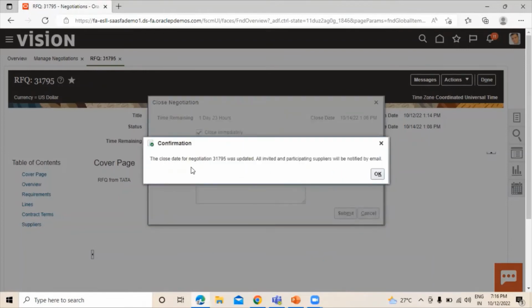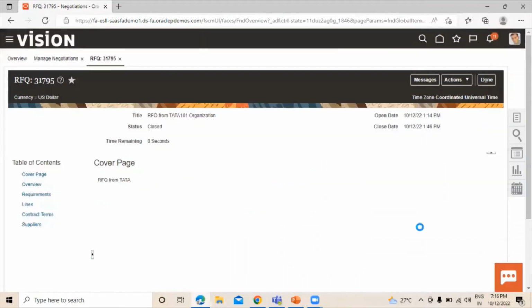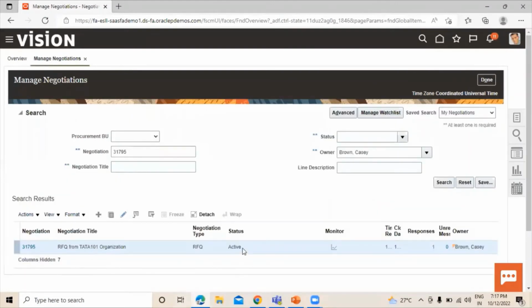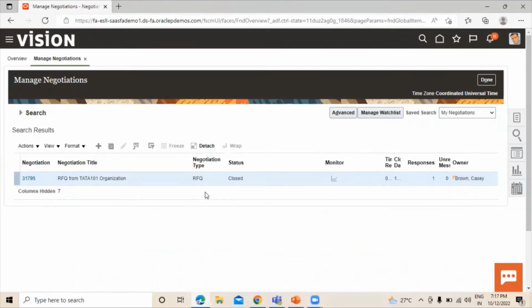Okay, the close date for 31795 was updated. All invited and participating suppliers will be notified by email. Just click on OK. Click on your status is closed. Click on done. Now here the status is active. As we refresh it, the status is closed. The RFQ is closed. So request 31795 status is closed.